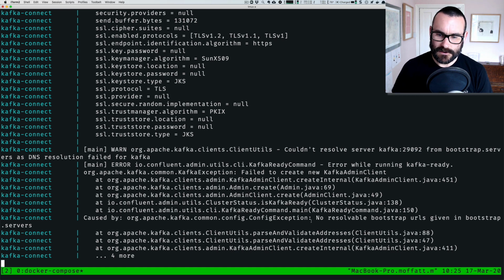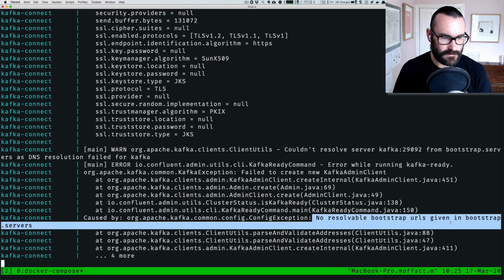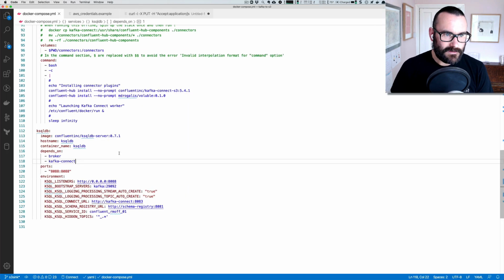Interesting. So no resolvable bootstrap URLs given in the bootstrap servers. So we've made a configuration error. This Docker Compose, I was hacking around from some other stuff, so let's go back and have a look at it. So no resolvable bootstrap URLs is kind of like the problem which has caused this root issue here. So failed to create a new Kafka admin client. Let's go and have a look at what's going on.